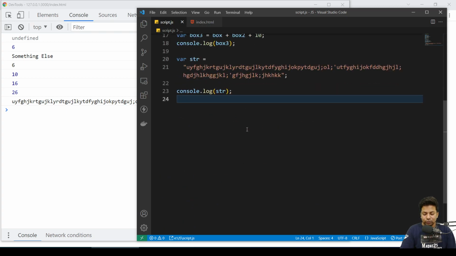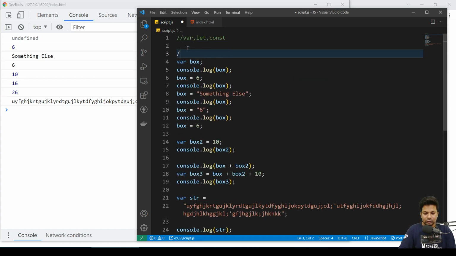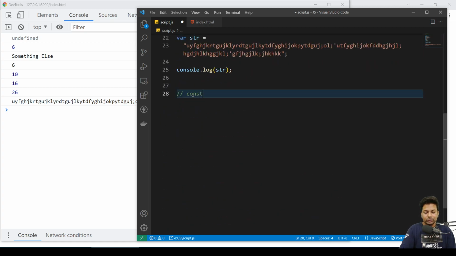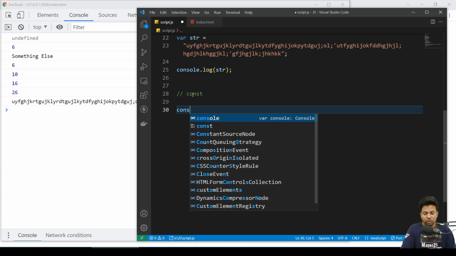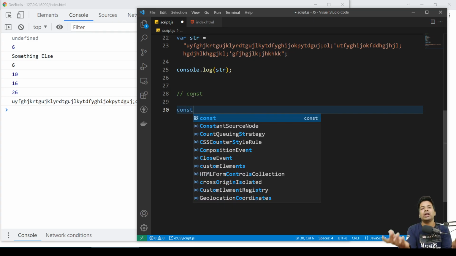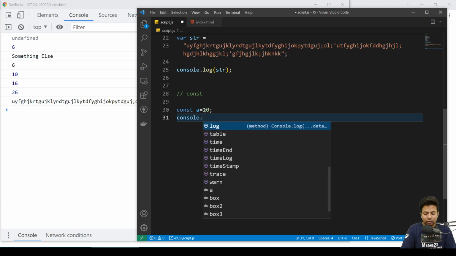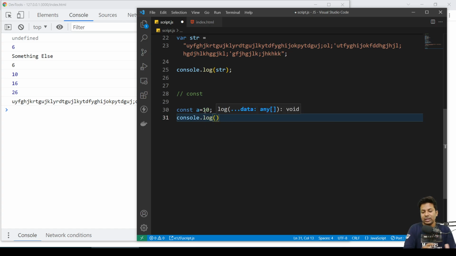Okay, now come to const. Now we'll see const. Const stands for constant. So what does constant mean in real life? Constant means something which can't be changed, which is constant. The same logic applies here. If I say const a, it's a variable I'm declaring as constant. Now I'll say a is equal to 10. console.log works the same as with variable, nothing different.